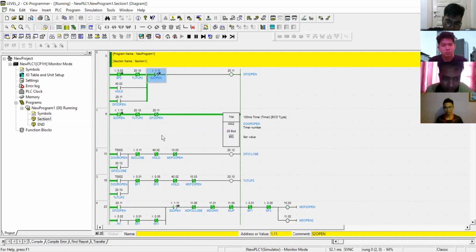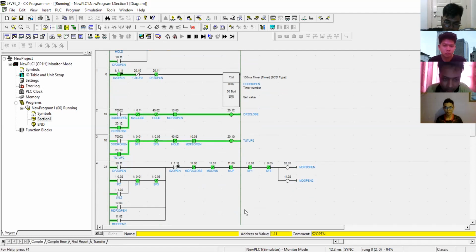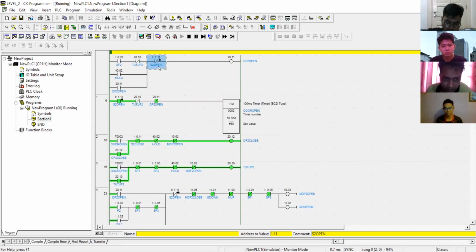So when the sensor is on, the timer moves for 5 seconds, which indicates that the door for the lift is open for 5 seconds until it closes. When the timer is off, the door now is closed. And the motor for the door close and also for the lift door close is now operate. And the sensor for the door open is now off.